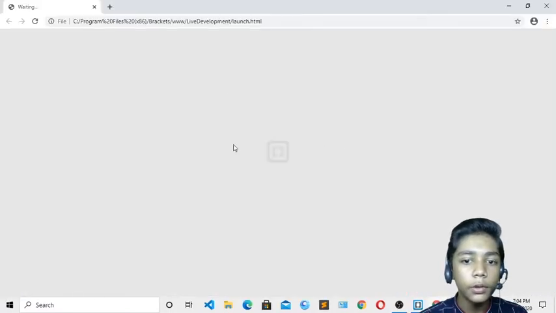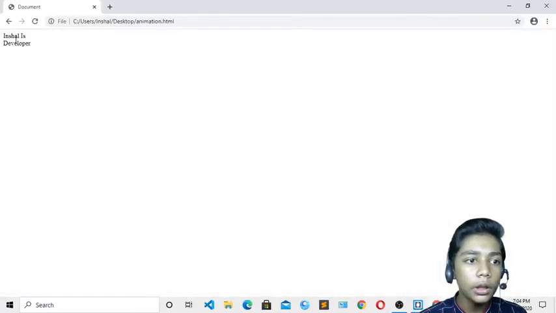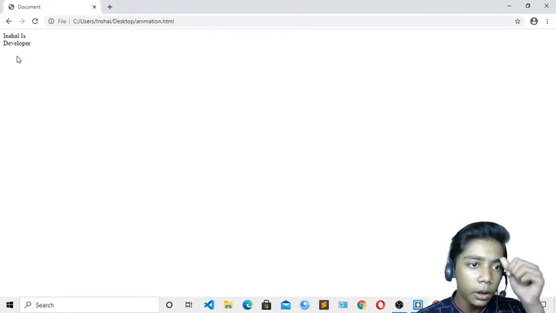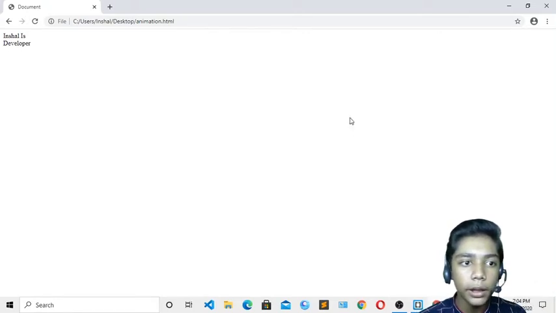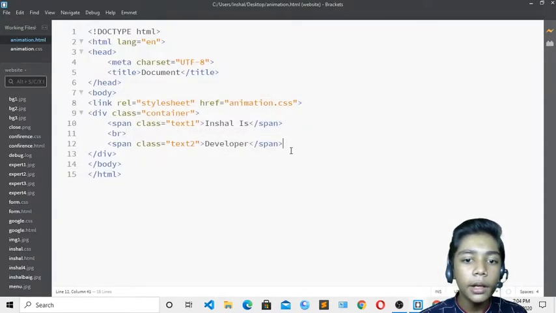You have to wait for a while. Here you can see it now says "Inshal is a developer". Over here we will set it into the center, and we will add animation in it also. I will minimize that, come over here and write like that. Now it is enough, so I will save from here.